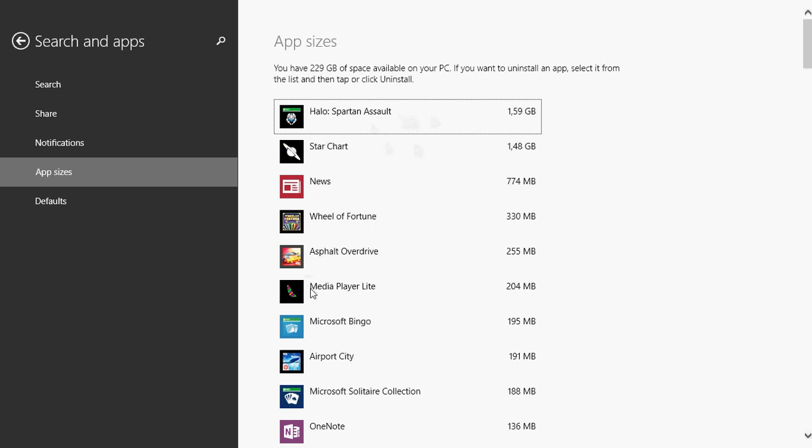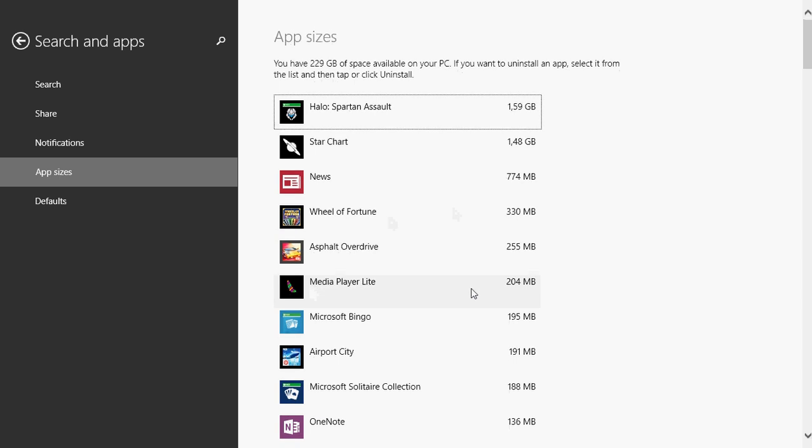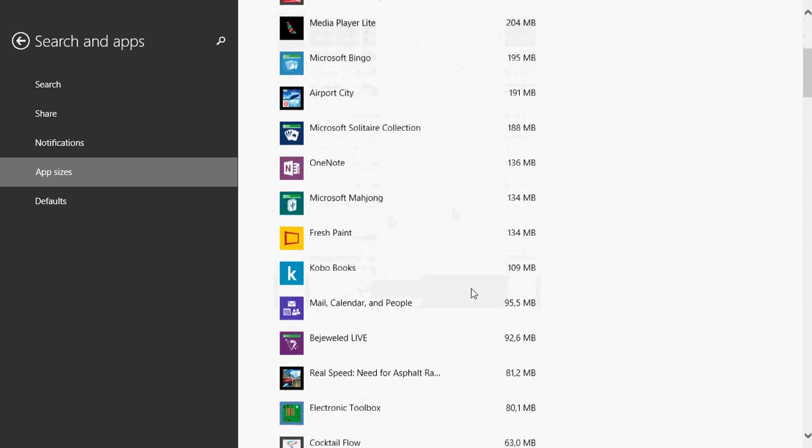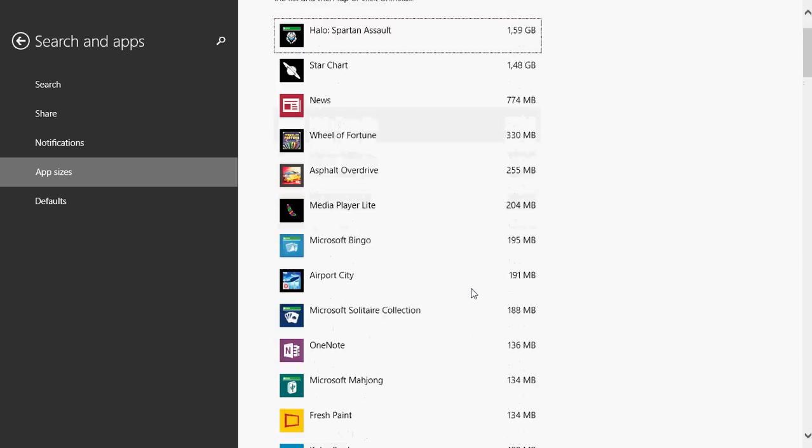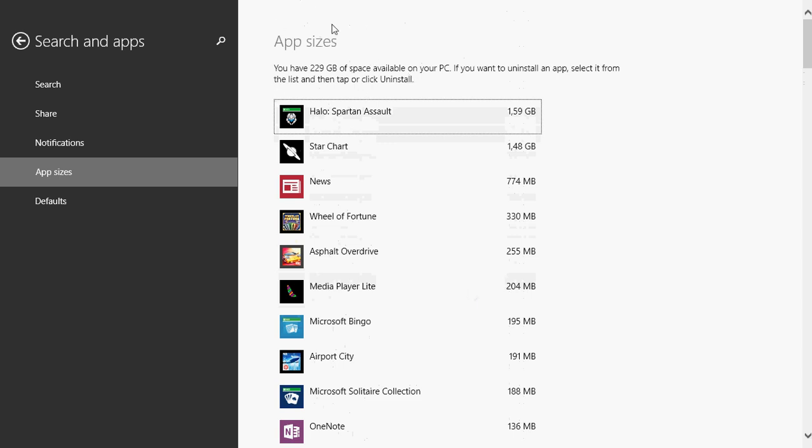Now, on the same screen where you have the size of all the apps installed on your computer, you also have one thing that's very important. At the top it tells you how much space is left. For example, it tells me that I have 229 gigabytes of space still available on my PC. So I don't really need to uninstall an app if I don't want to, because I still have a lot of space.